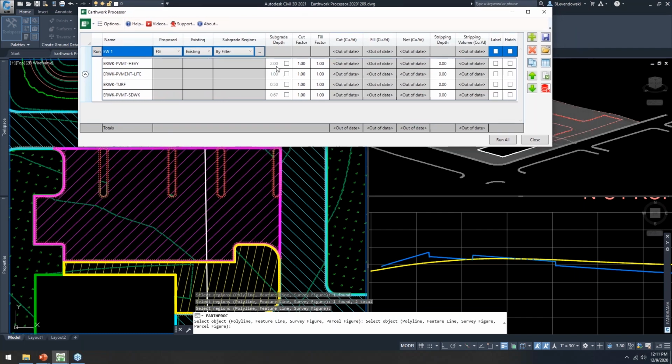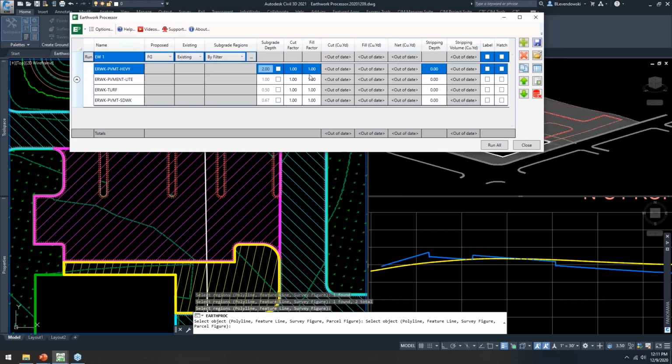And I can do other things too. I can override this. I can check this and type in a different value. Okay, we'll do that in a little bit. Let's move on now. I've got cut and fill factors. I can specify these per region. And then in the main form here, it's going to show me the cut and the fill, and then the net volumes. And then finally, I have stripping depth in here, and it'll also show me stripping volume. Then the last couple columns are controls on labeling or hatching. And then finally on the right here, we've got a few different other controls on copying an earthwork set. I'll show you some of this other stuff in a bit.